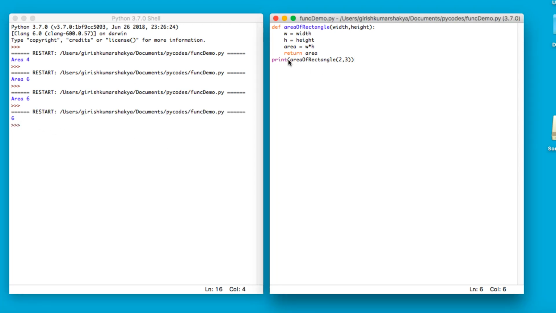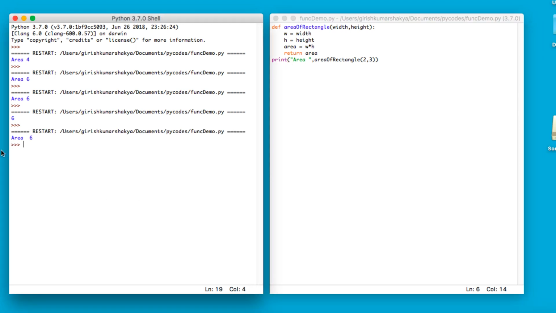So I can also use here like this, area and module D, or you can simply use a comma. This will also work. Okay, there are too many formatters available. Choose whatever you like. So you can see the area is 6. So pretty simple to use function.